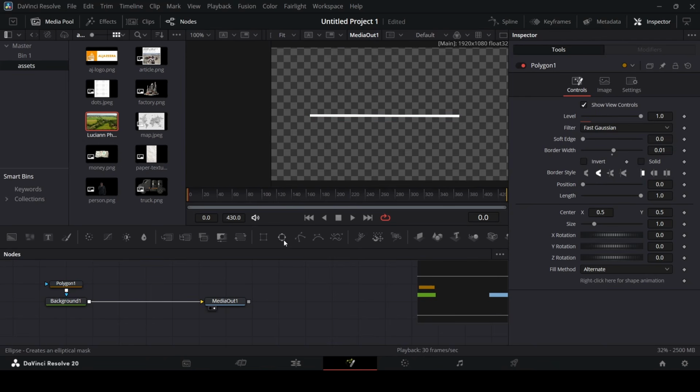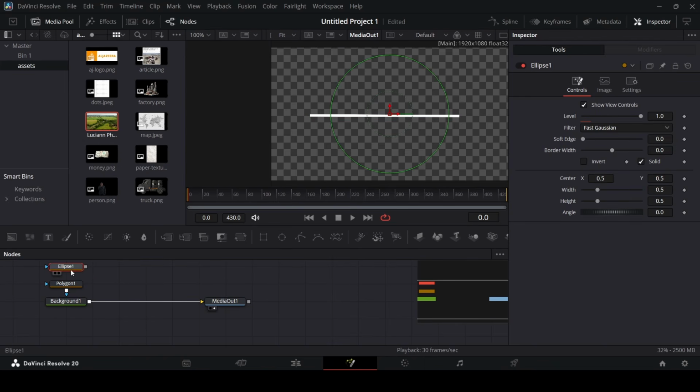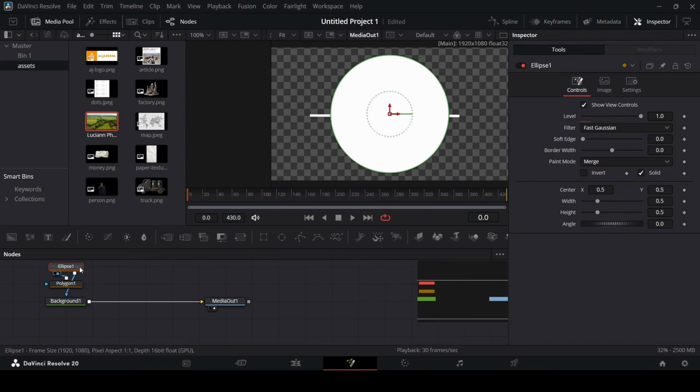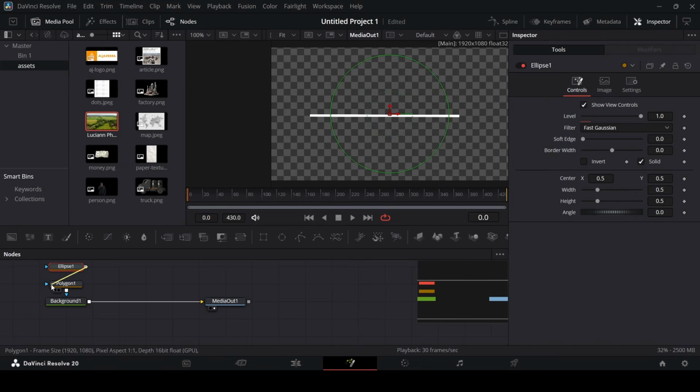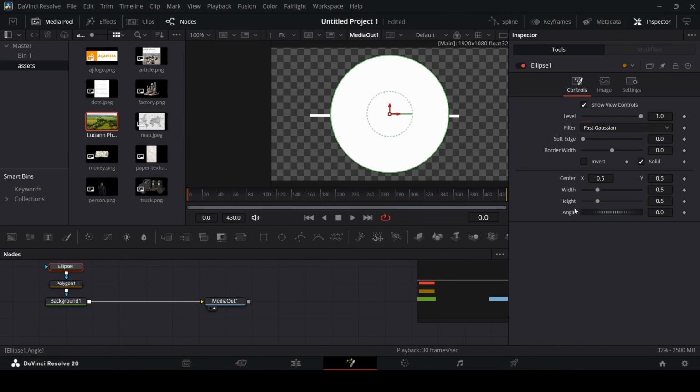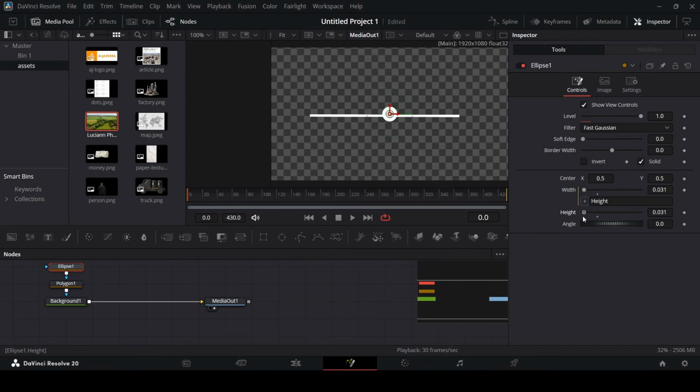And now we can drag in the ellipse. So let's connect this ellipse with the polygon. Make sure this is connected with the polygon only. Right click on the width, click on expression, then connect this with the height. And now let's decrease this. And now we can position this right here.